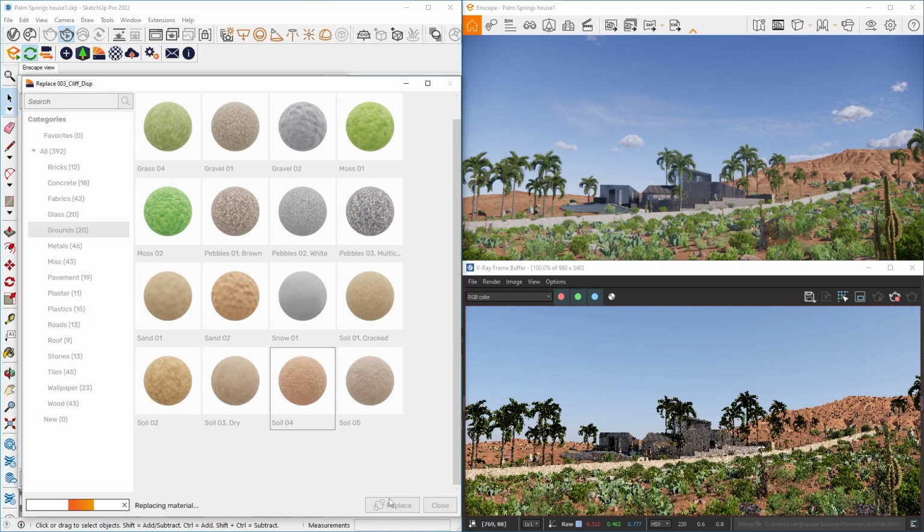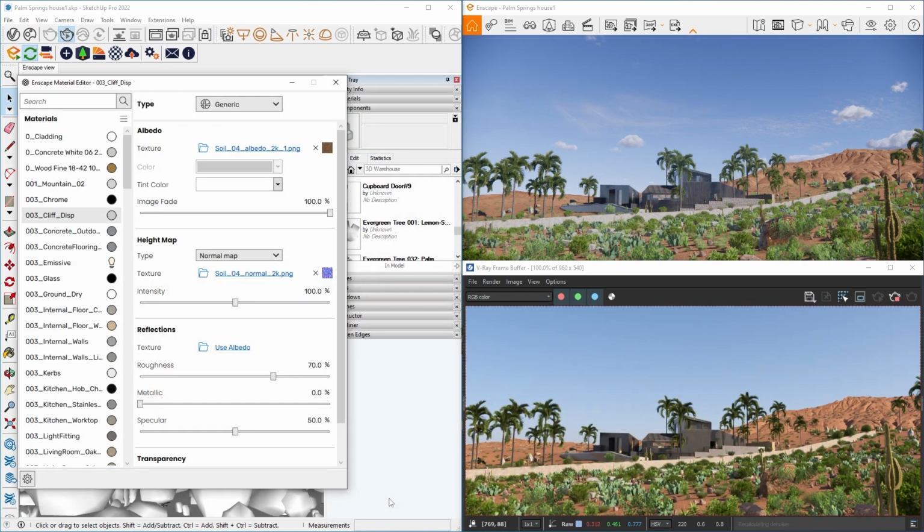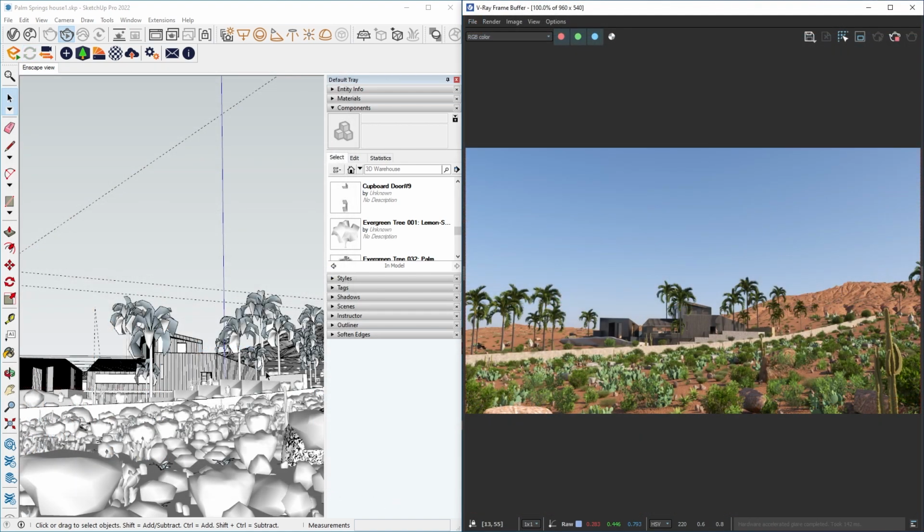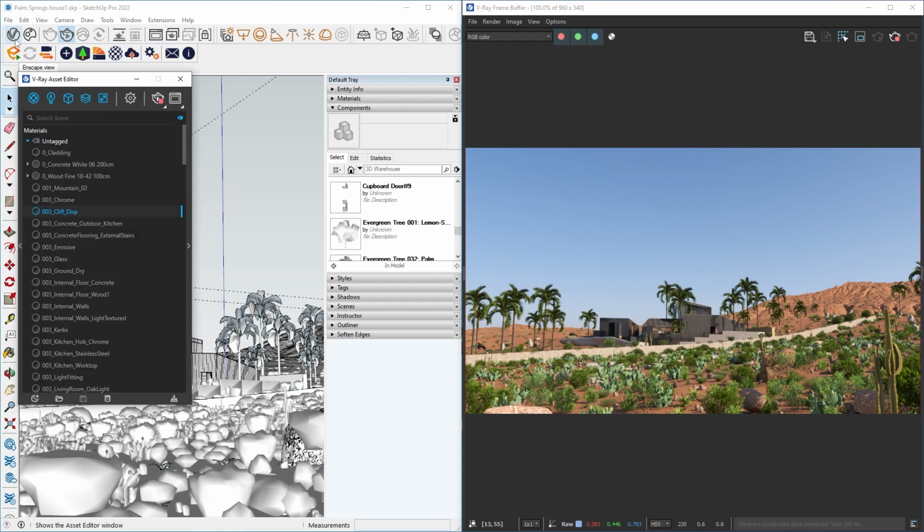We'll select the white material and replace it with the sand material from the Enscape library. You can see that both Enscape and the V-Ray frame buffer updated the new material. But in order to get even more realistic materials, we'll change the Enscape materials with V-Ray ones. We can do that with just the click of a button.